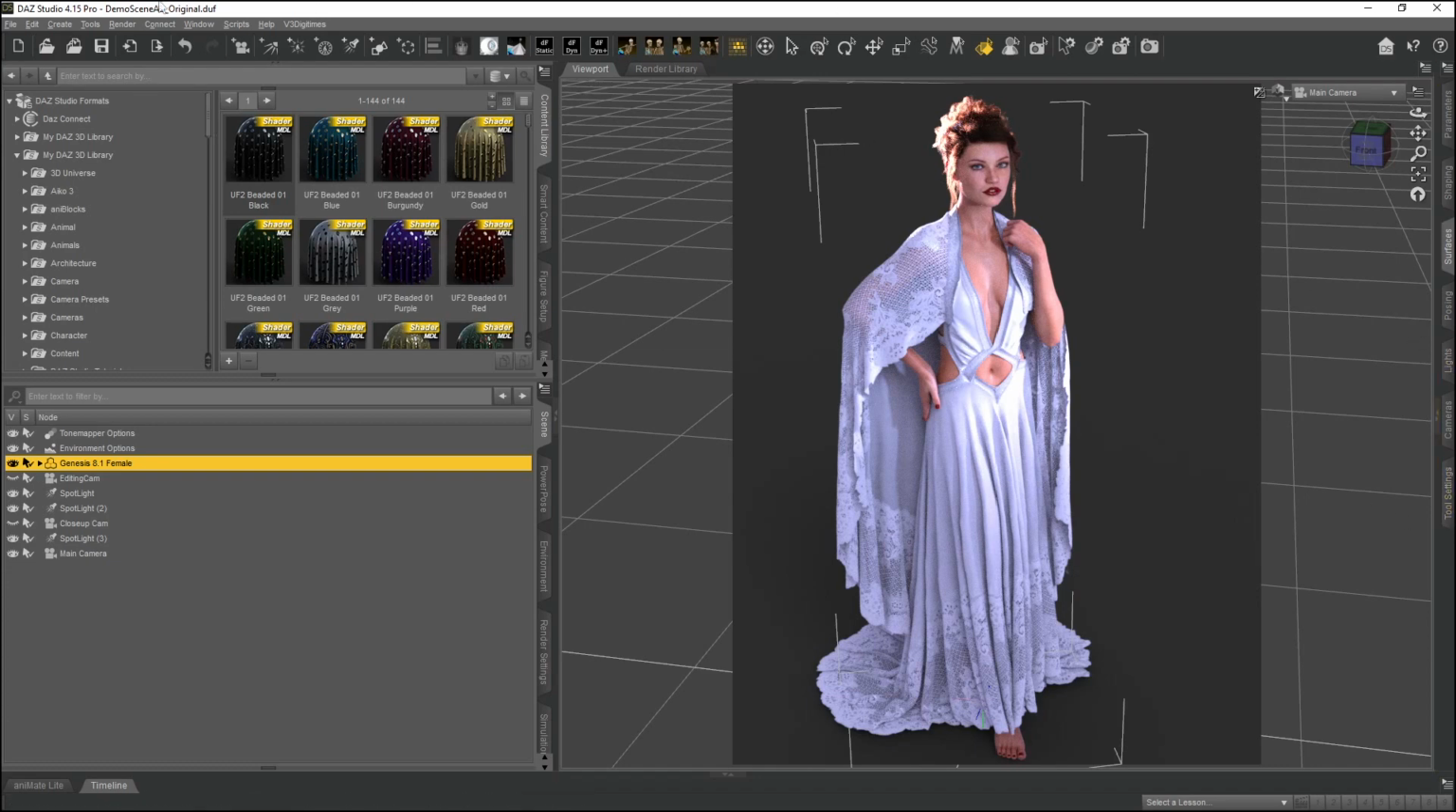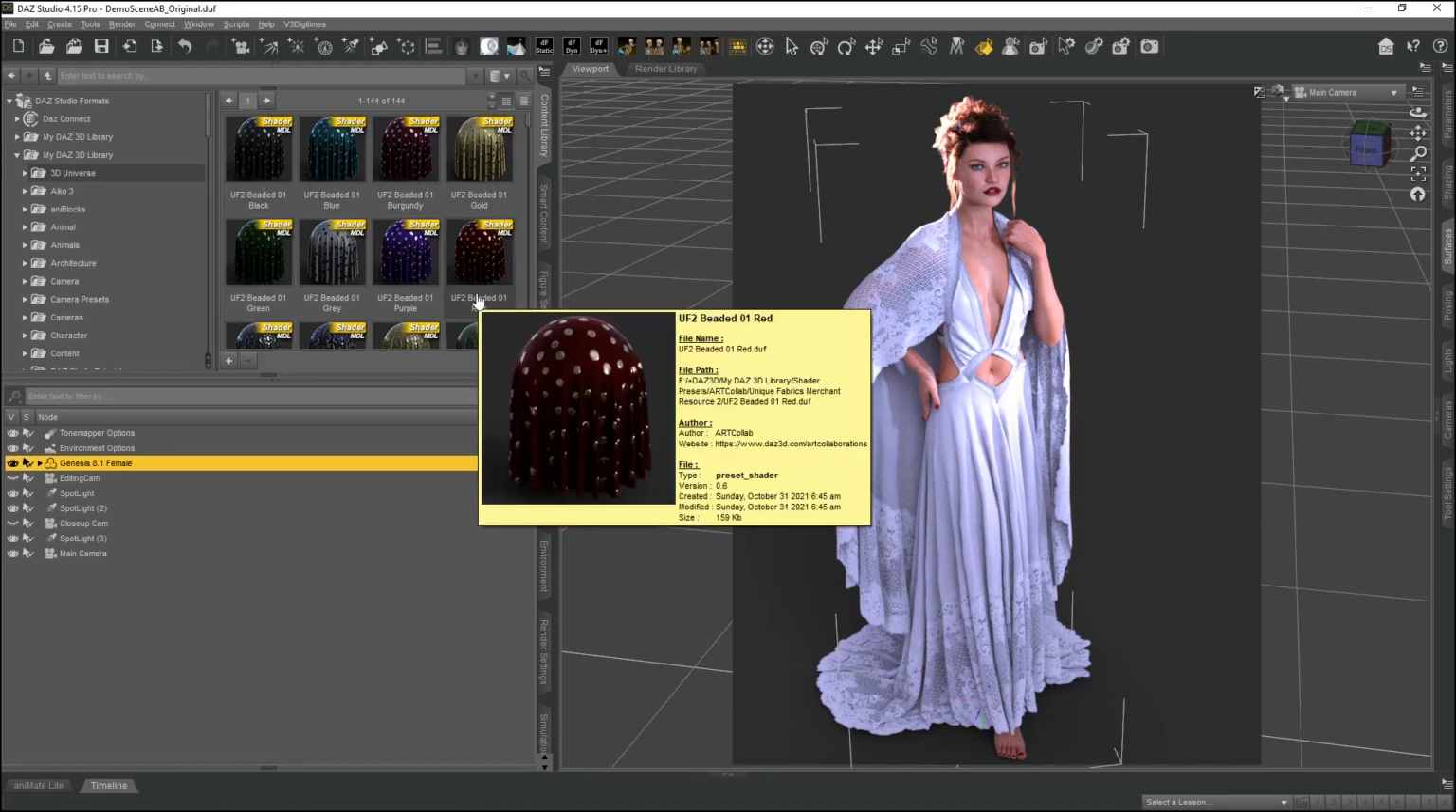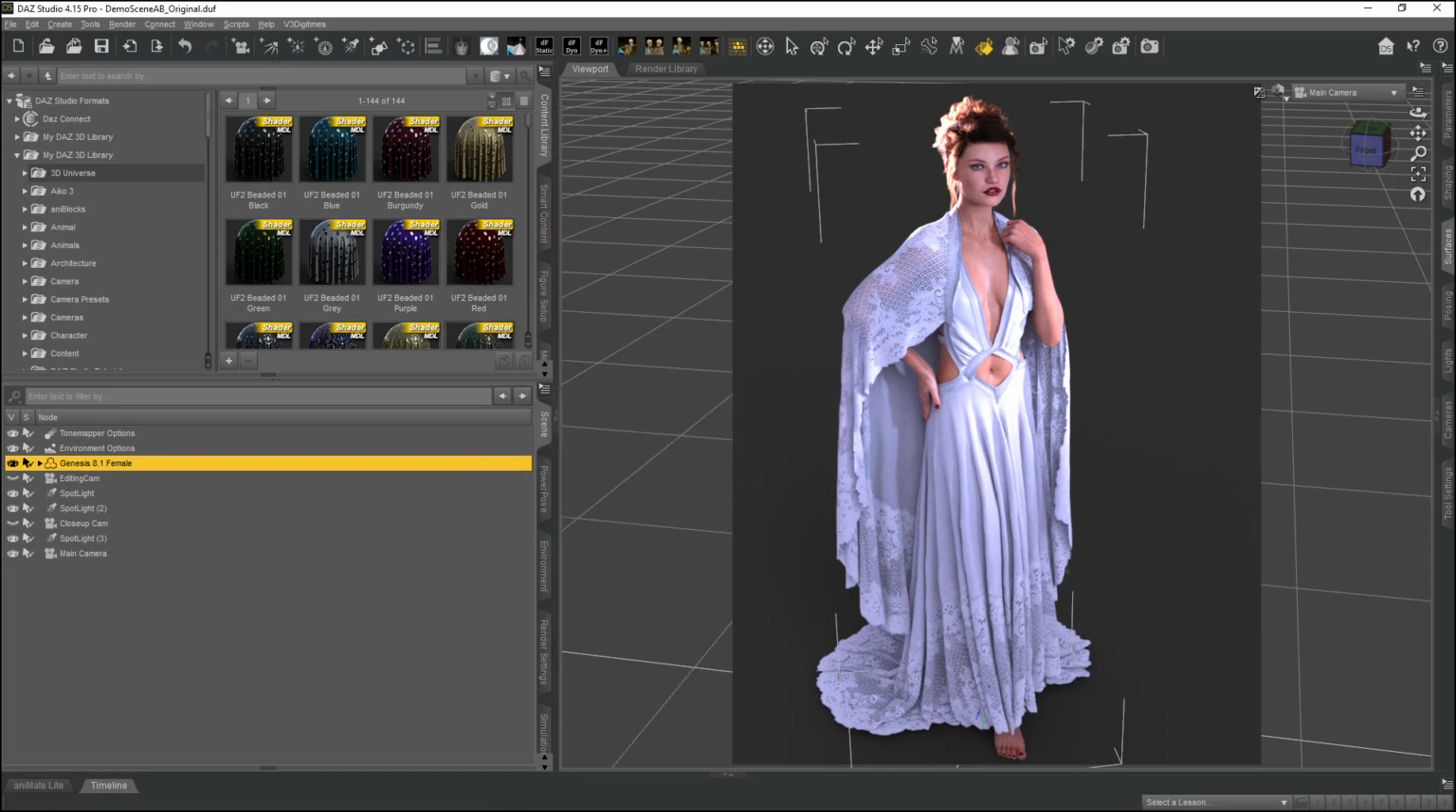Shader preset is also going to be a term worth knowing. So these are shader presets. So what is a shader preset? A shader preset is a generic preset that can be used on any surface or mesh that has been saved with various settings by the creator to be easily applied to any model.